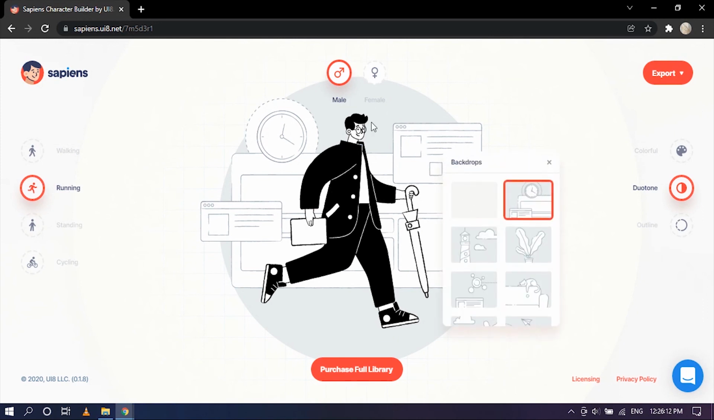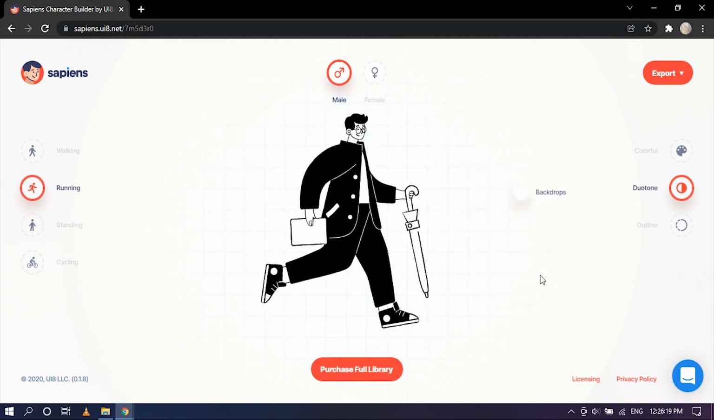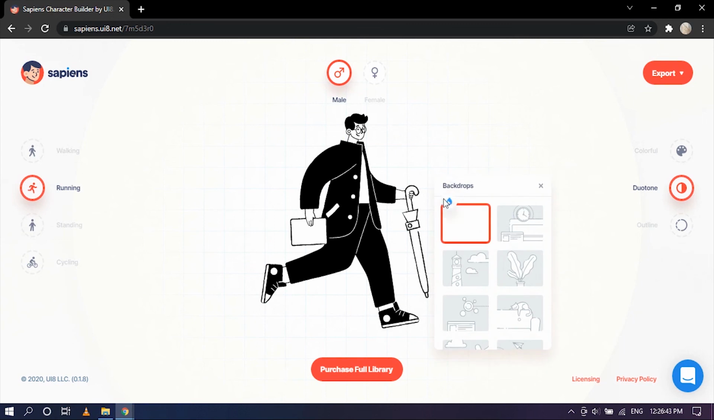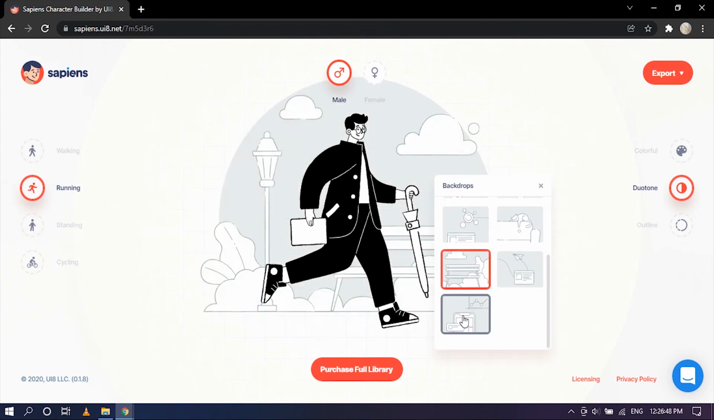And in case you want the backdrop to be plain, you can go ahead and click on this, and it will give you just the character. So it's literally that simple and easy. It's really easy to customize, and yeah.